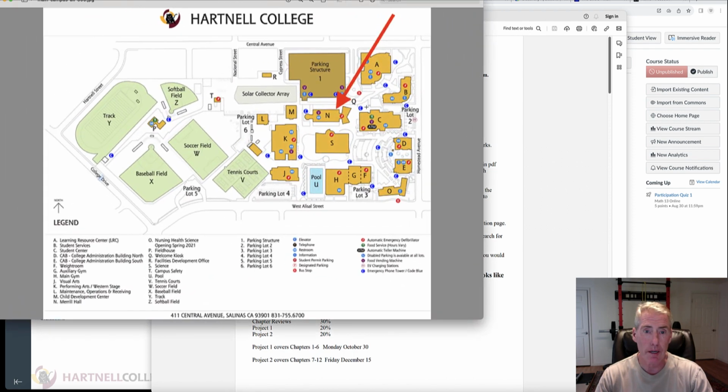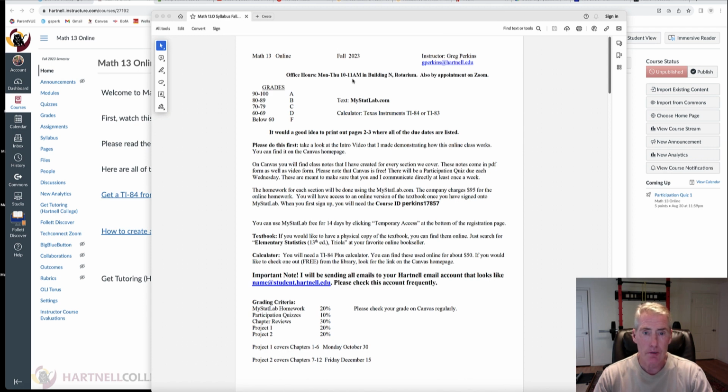So if you go to the main campus and you go to the big parking structure, as you walk out of it, you're going to be looking at Building N. And then there's this room called the Rotarium, which is basically just a big study room. It could probably hold 20 people or so. So I'll be in there where the big red arrow is pointing. Okay, so that's 10 to 11, Monday through Thursday.